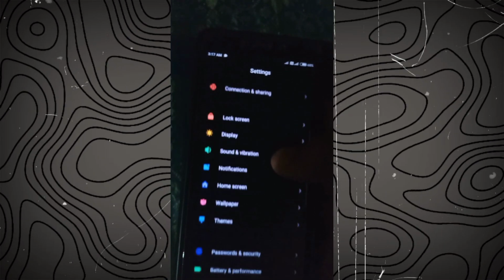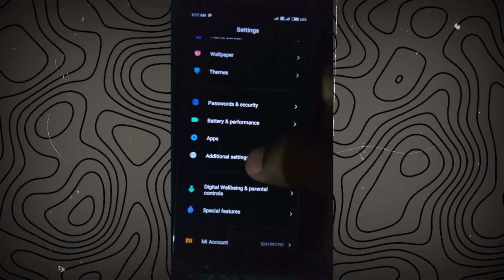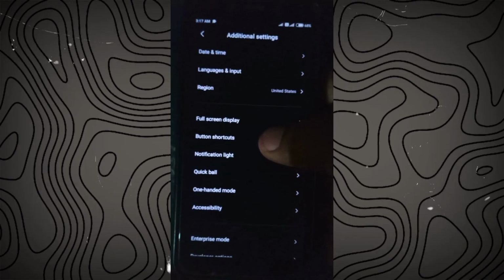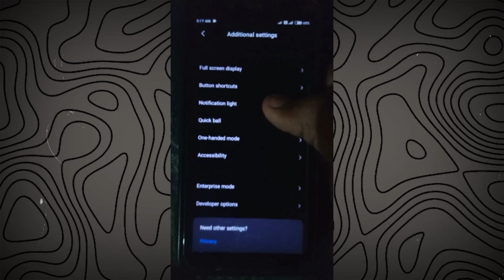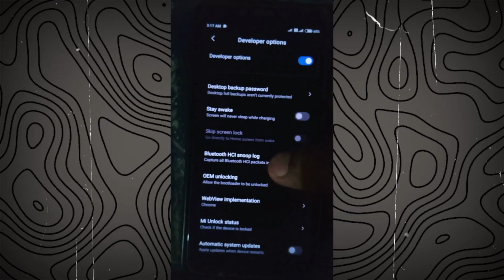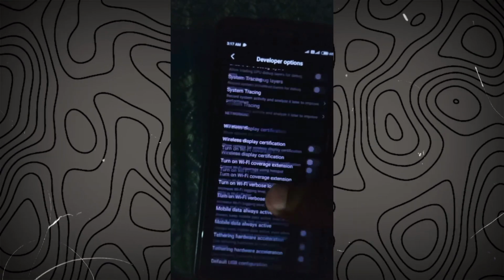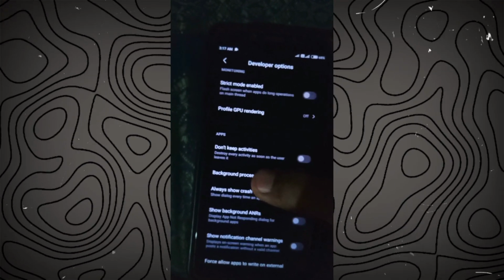Now find Additional settings. Click here. Now find Developer options. So guys, now you have to scroll down and find, click here. Now go back and click here again. Scroll down.